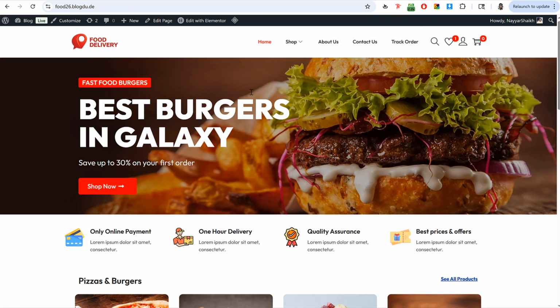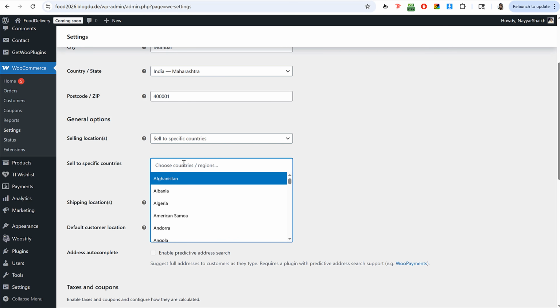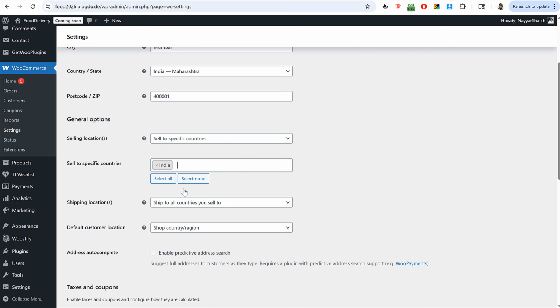Now this is a very specific type of website, a food delivery website. So obviously the selling location or delivery location will be very small. So we don't want to sell everywhere in the world. First of all, we want to sell to specific countries. So we'll select sell to specific country. In this case, I'll be selling only in India, and not just only in India, we'll be even creating some different zones and we'll be selling only in those zones. So I'll explain this later on.